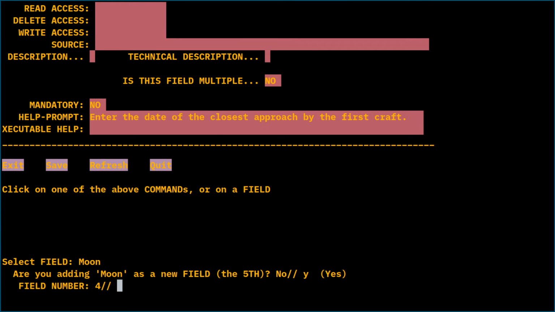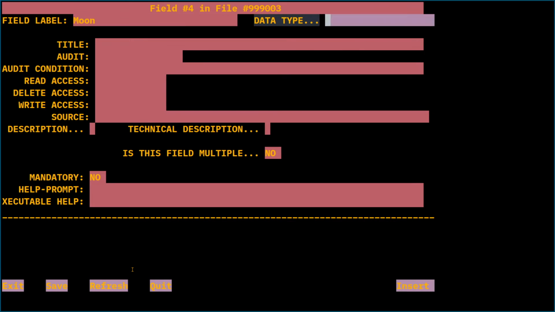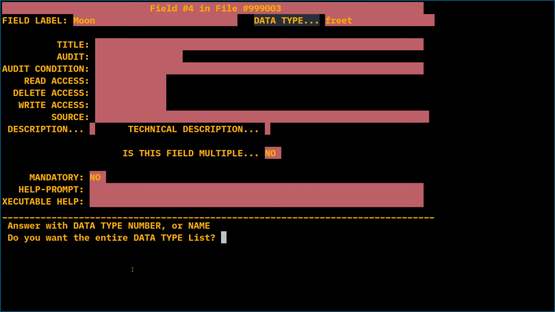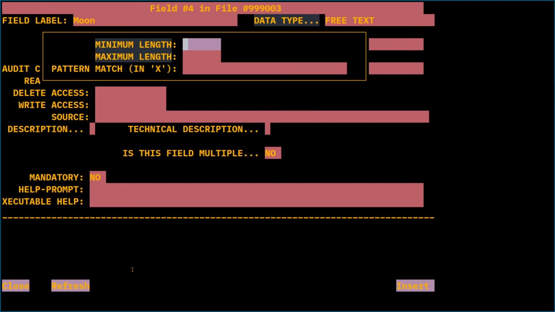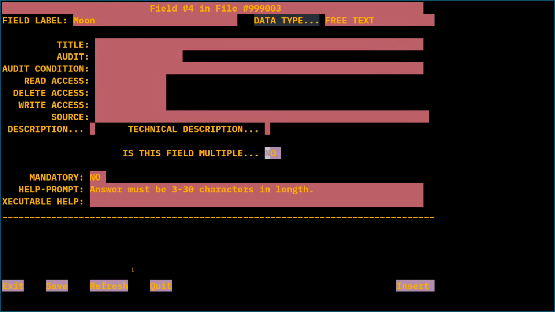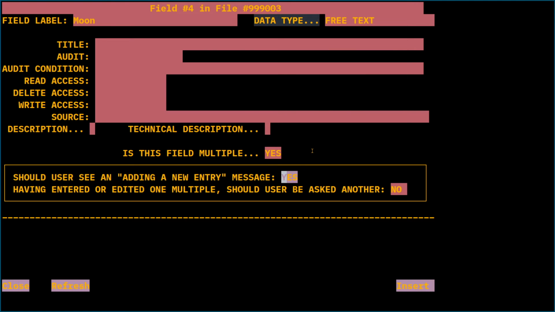Yes, it's a new field. And the data type is going to be free text because I can just type in the name of a moon. Let's see. Is it free space text? Yep, free space text. We'll say just 3 to 30, kind of the typical. I don't worry about a pattern match here. And then it asks, is this field multiple? I'll say Y and hit enter.